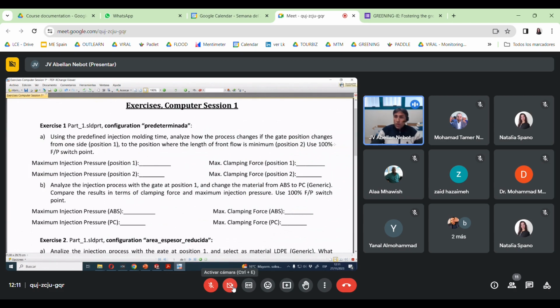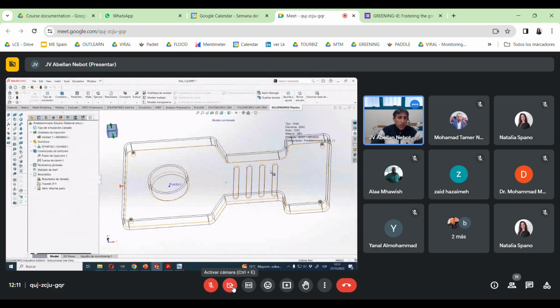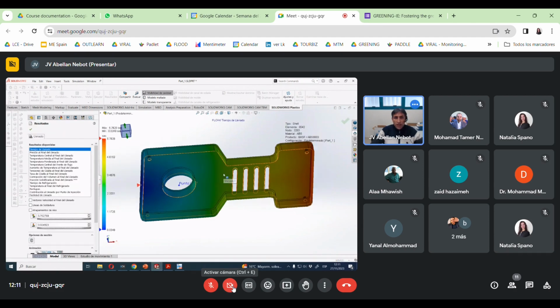Remember that this means we are going to change to the packing stage when we have filled 100% of the mold. This is what we have done before. All the results that we have done before are for position 1, so we can directly write here the results from the previous simulation. If I open here, this is the simulation with point 1 from this side, 100% filling packing switch point, and the filling time by default.